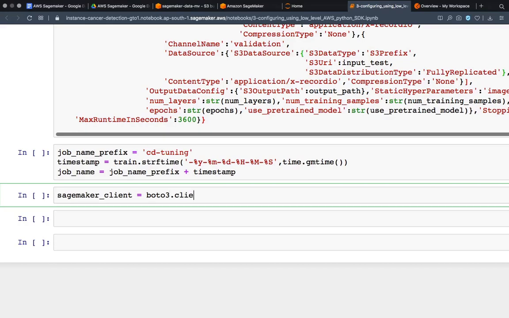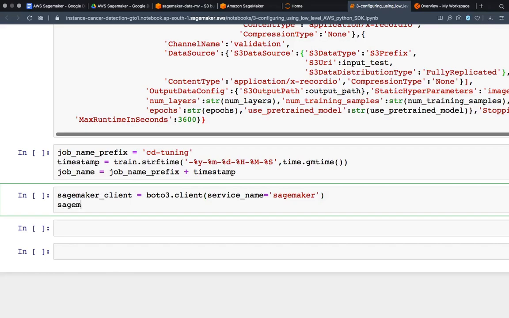That is not server, that is the service name. Let's see if there will be any other. We will resolve it. Then equals to sagemaker. And again I have to make a SageMaker client.